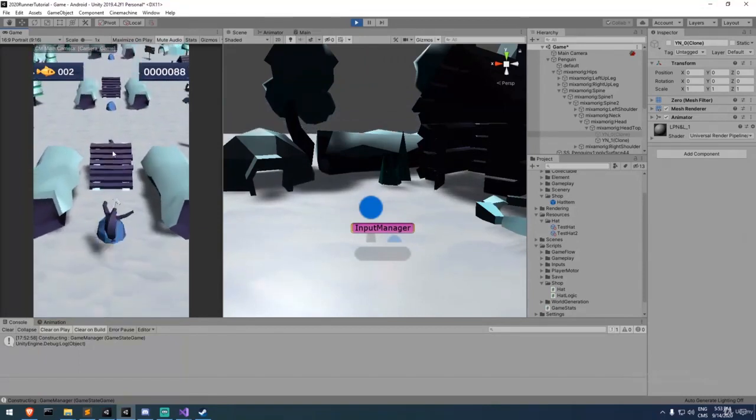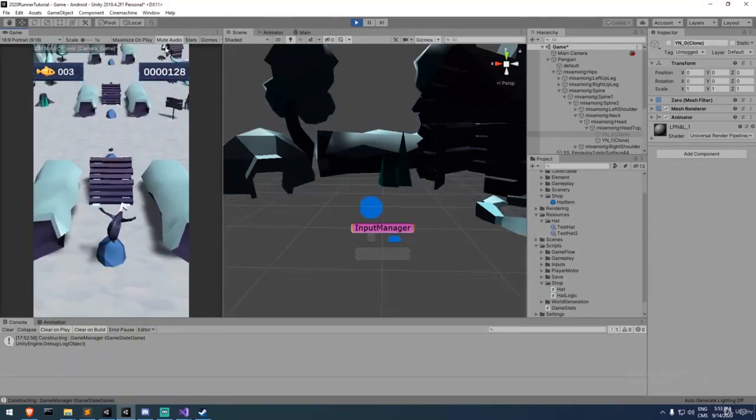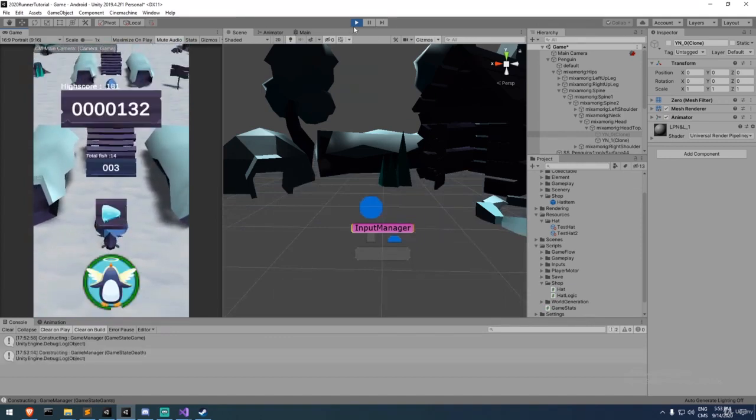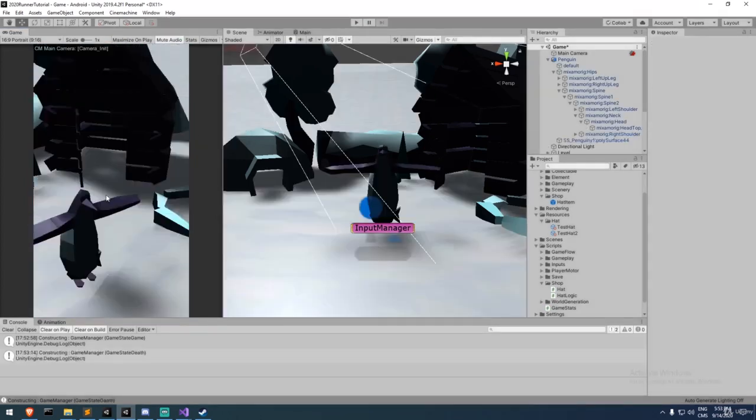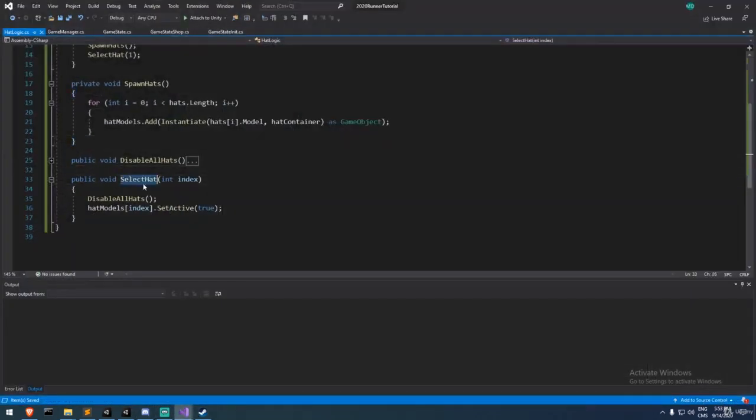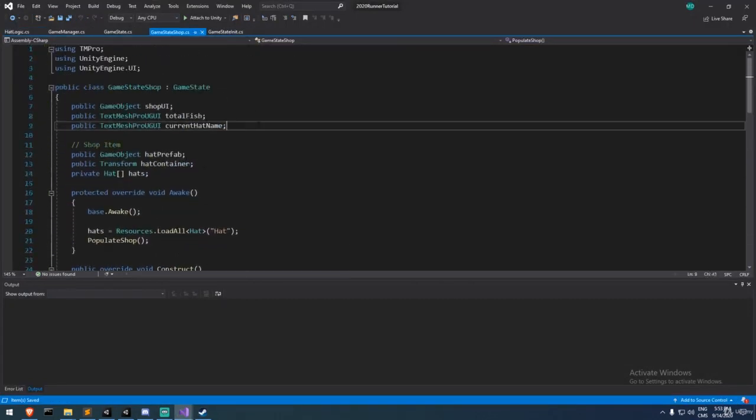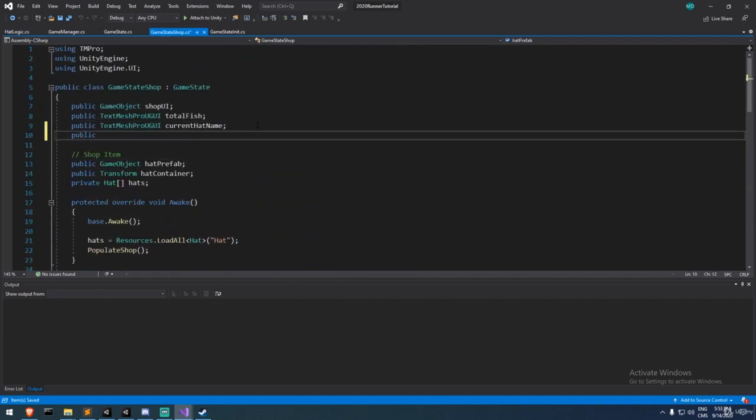What we're going to be doing next is we're going to make sure we implement that in the shop as well. So the shop will now have a reference to the hat logic, and we'll be able to decide to change its hat. So that being said, back on the script, I'm going to head over to game state shop, and we'll give it a public reference to the hat logic.